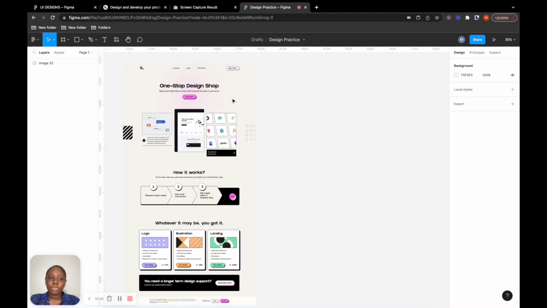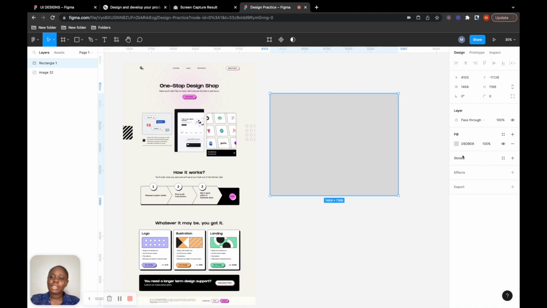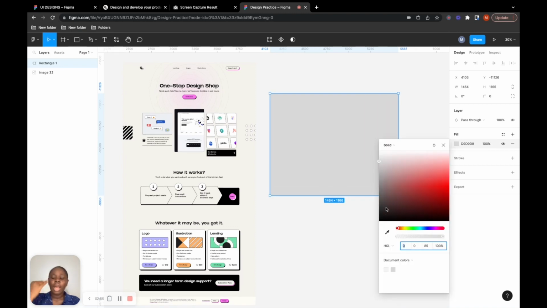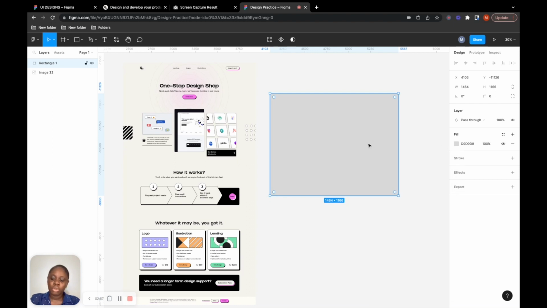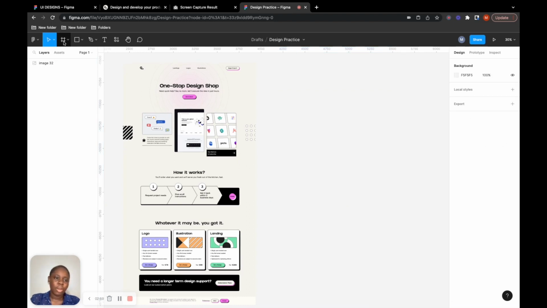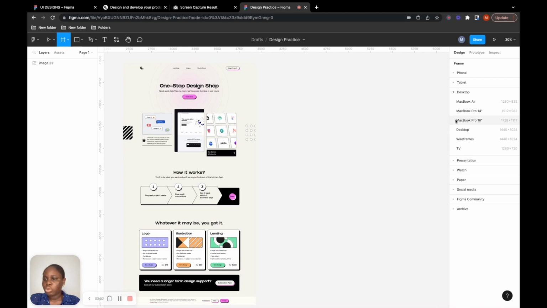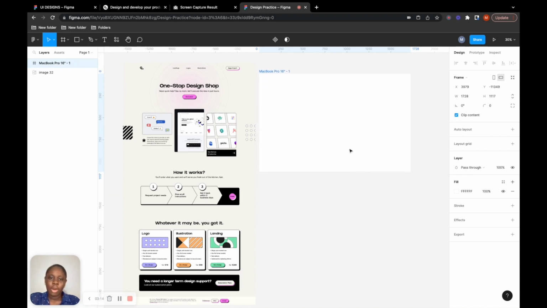Okay, so what I'm going to do first is to create a frame. Without creating a frame, you can't design. For example, I can't just design on this rectangle. I have to use a frame to design. So this is where I'll get my frame from. I'm going to use MacBook Pro 16 to design. When I'm prototyping, you're going to see the full screen because 14 is quite smaller than my screen. Yeah, so we are starting with this.